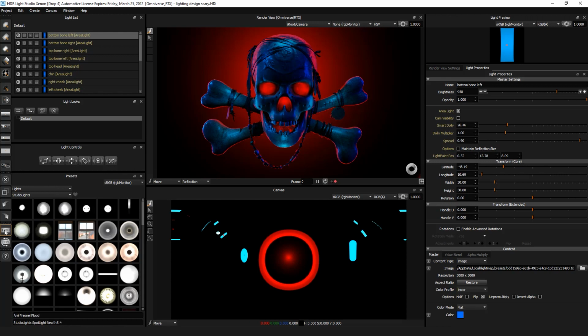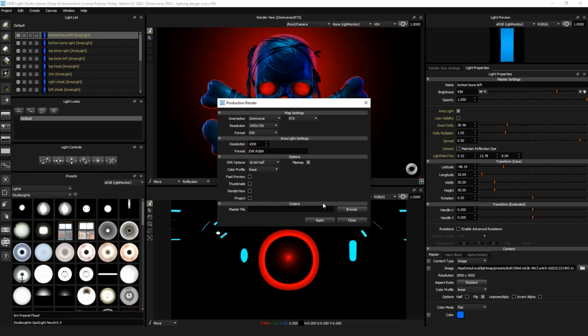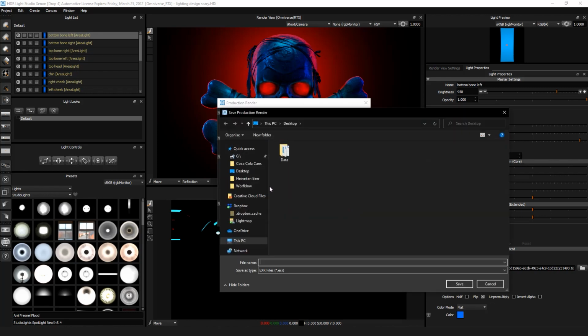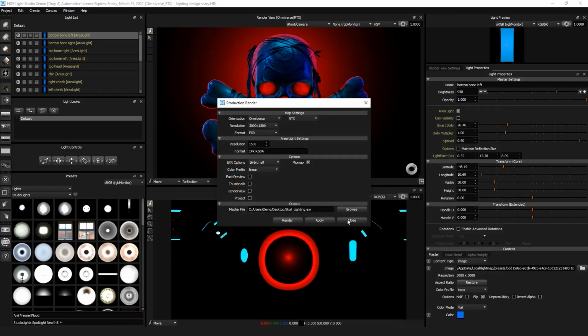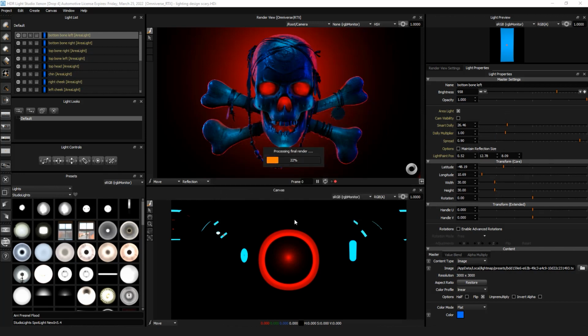Press the HDR button in the toolbar. This opens the production render panel. We can now adjust our production render settings. Let's set the HDRI map's resolution to 3000 by 1500 and area lights to 1500 pixels. Then press the browse button, choose a file location. I'll save it on my desktop and give the lighting files a name. Press render.